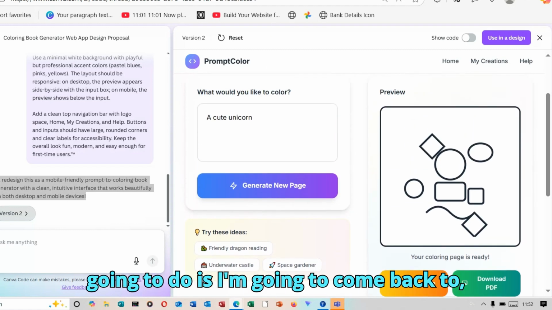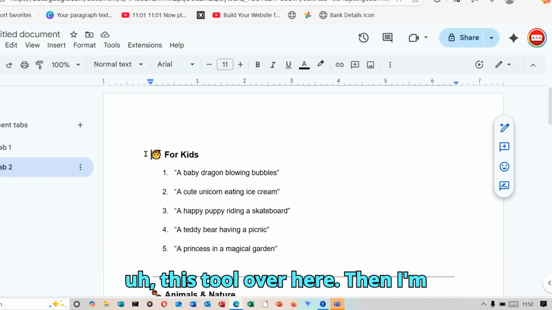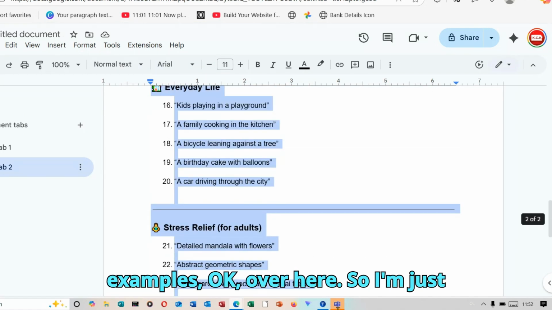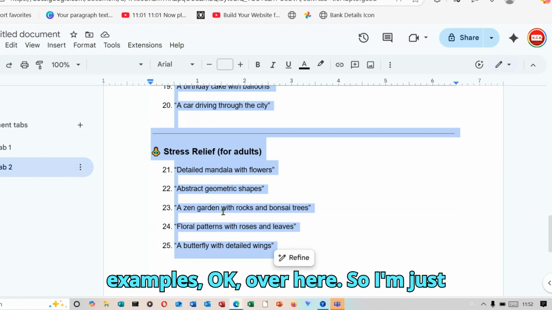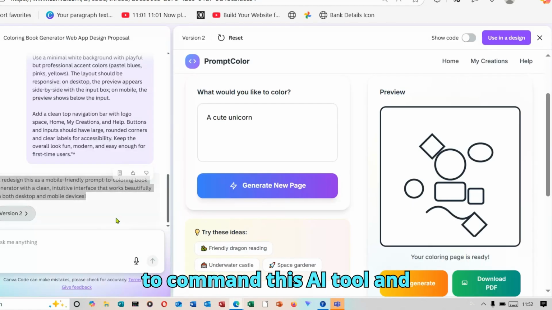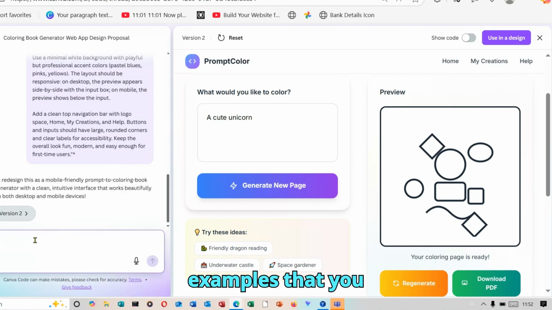So what I'm going to do is come back to this tool over here. Then I'm going to copy these examples over here. I'm just going to copy everything. Then I'm going to command this AI tool, and I'm going to tell it that here are some examples that you can use.